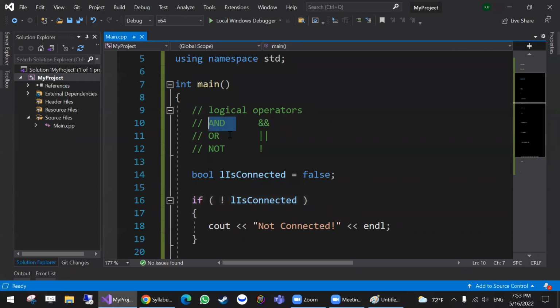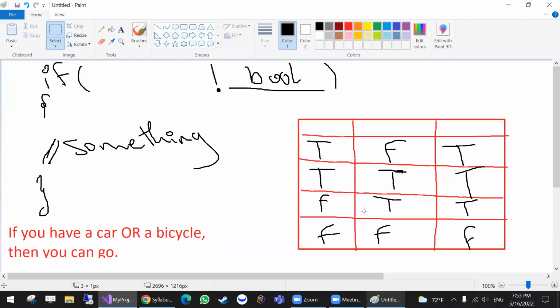So that was the and, or, and not logical operators. They are called logical operators because they are pure logic. If you follow this example, it's pure logic. If you have a car or a bicycle, then you can go. The only case you can't go is when you have neither a car nor a bicycle.